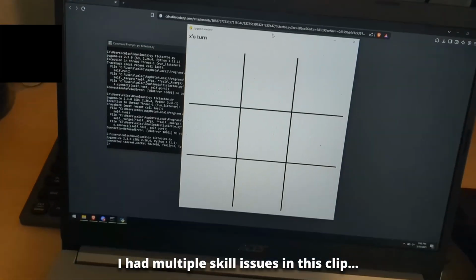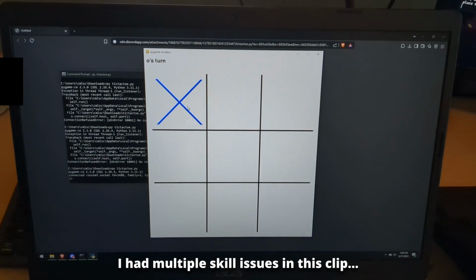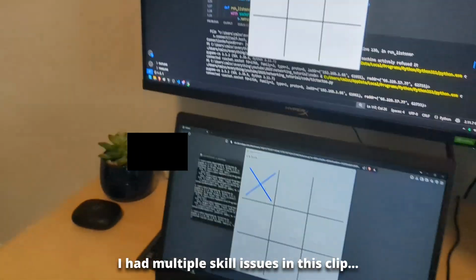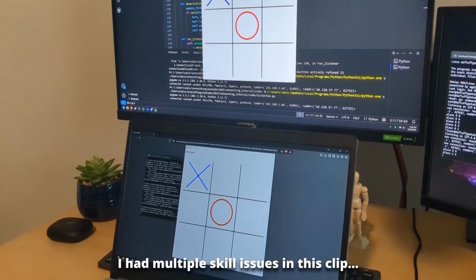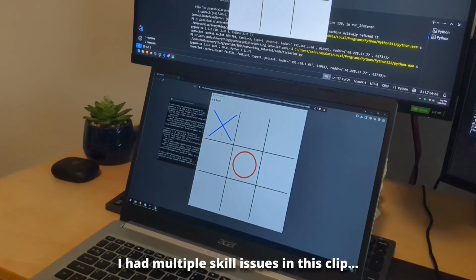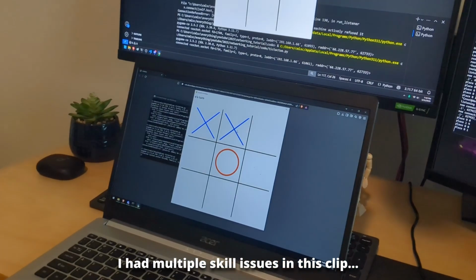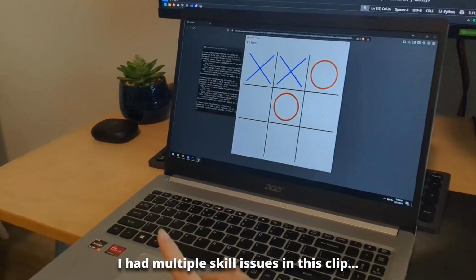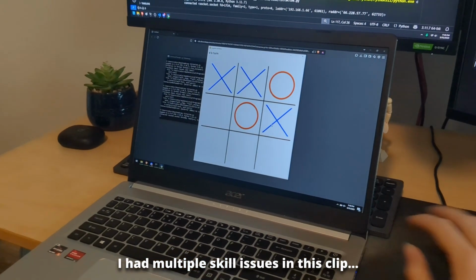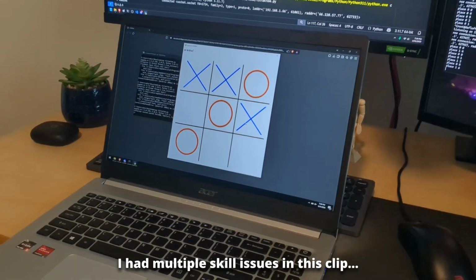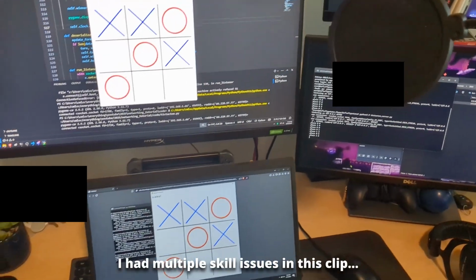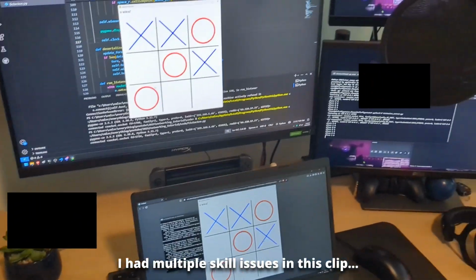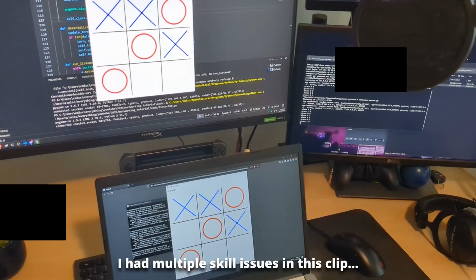So if I go over here, I can go ahead and place the X and it updates both of them. I'm gonna sit back here so I can place the O. We'll put an X there, and an O here, and an X there, and an O there, and O wins. So it does work, and yeah, you can make pretty much any multiplayer game like this. It just takes a fair bit of work.